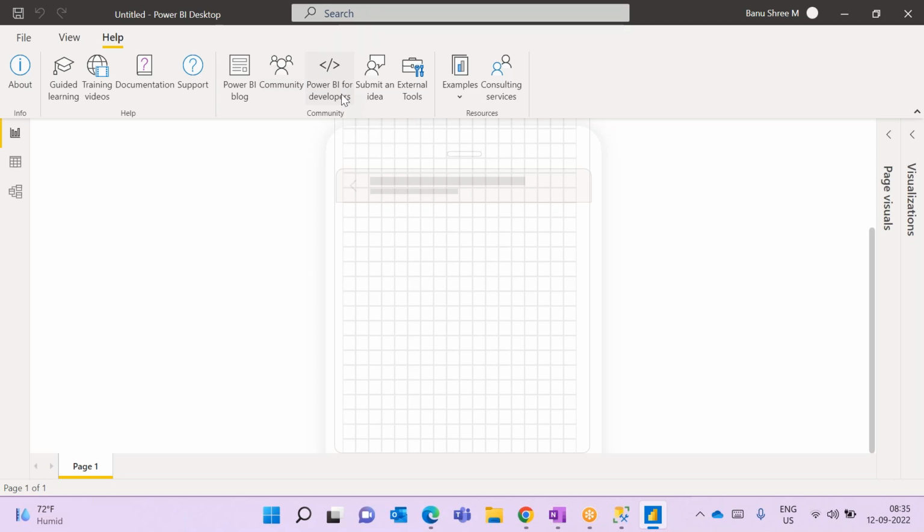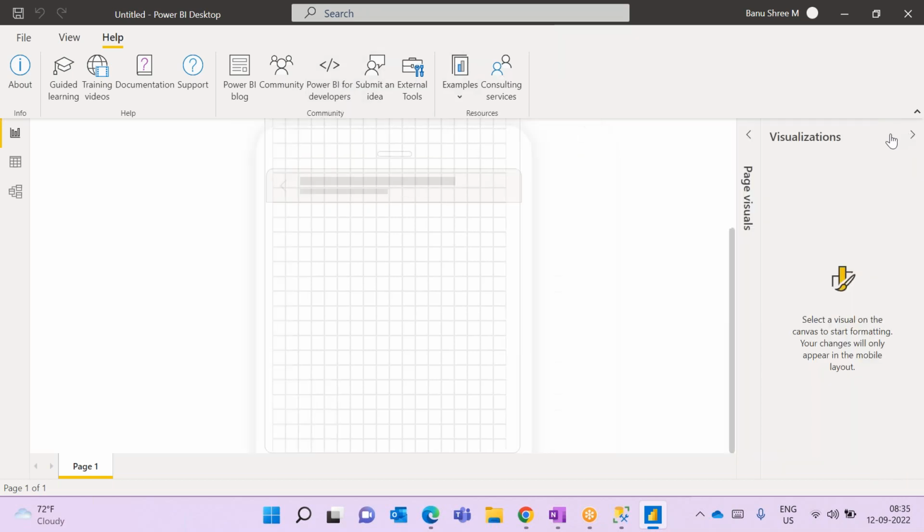Power BI Desktop, Power BI Service, Power BI Report Server, report desktop, mobile app, gateway servers. Along with that, we have the Power BI developers mode, in order to develop the custom visuals. Apart from the visualization part, what we have now, there is no data imported, so that is why the visualization part is not coming.